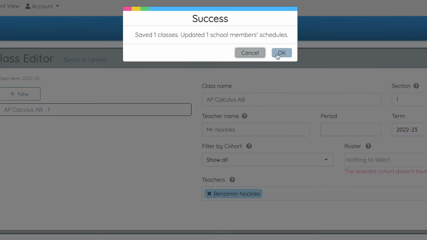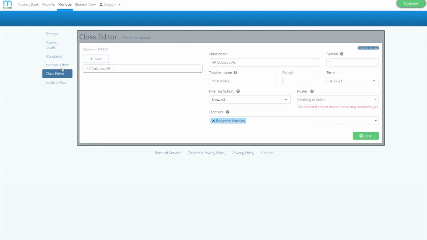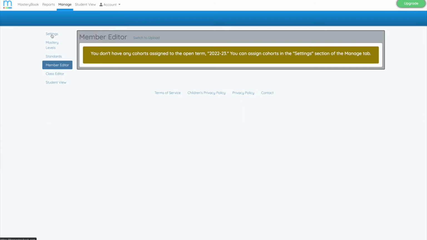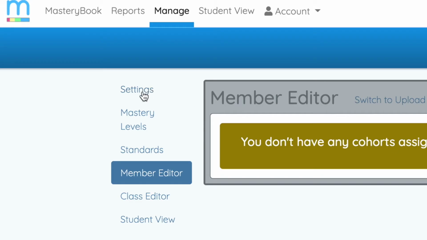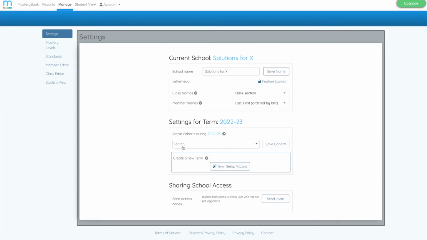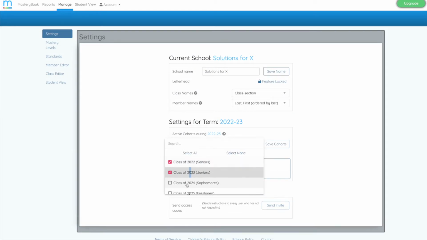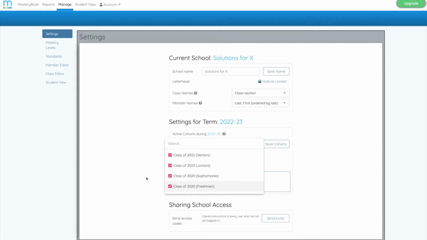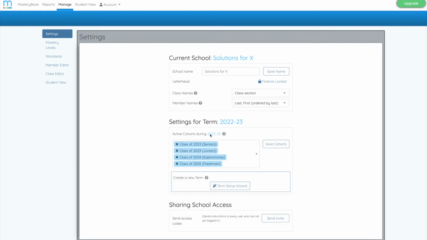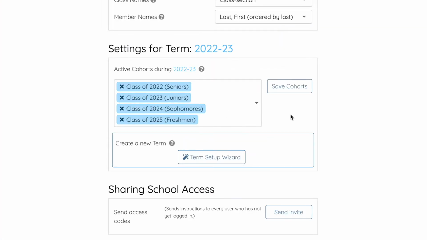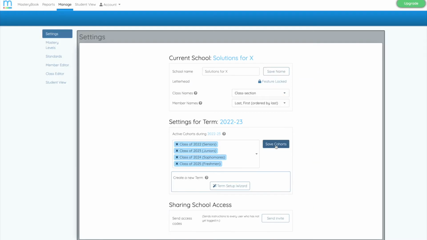It was saved successfully and updated the members' schedule. To see the updated schedule, click on the member editor. If you see this warning that you don't have any cohorts assigned to the open term, make sure that you go into the settings tab and that you have some groups selected for the currently open academic year. We covered setting up your cohorts in the prelude, video 0, but I'll click Save Cohorts.